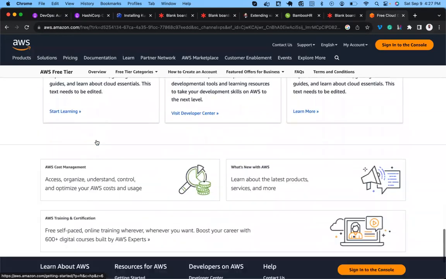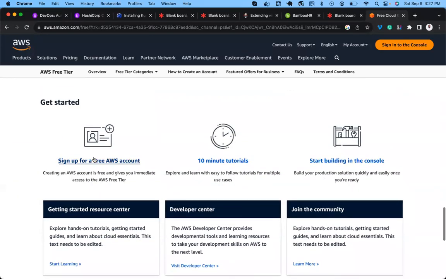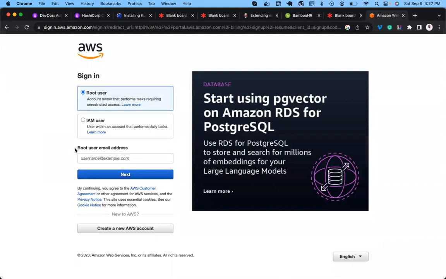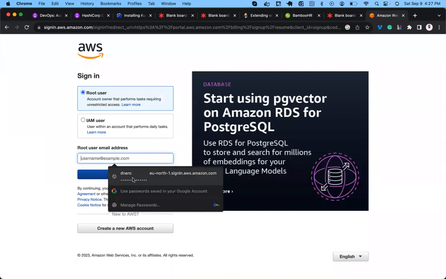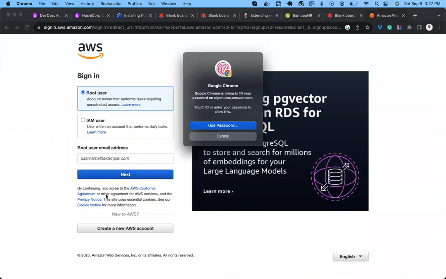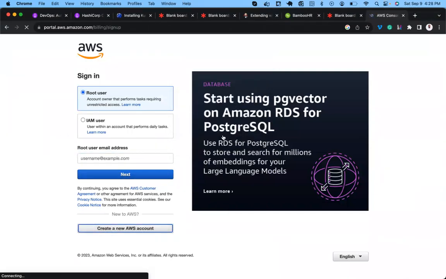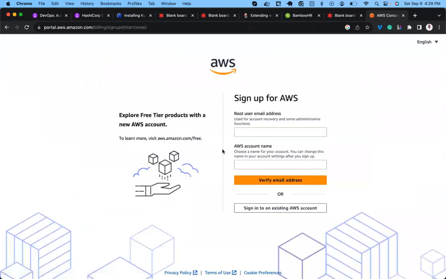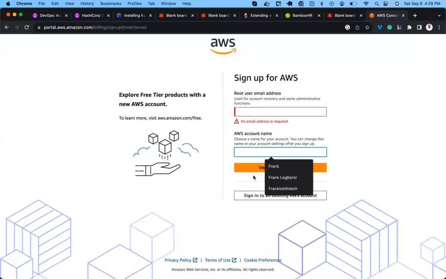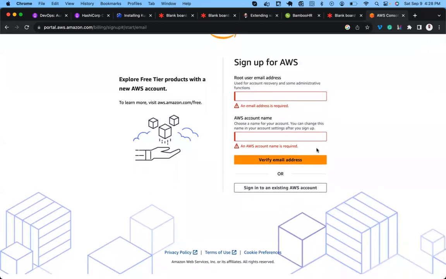Sign up for a free AWS account. So we're going to get started. You sign up, and the rest will be to create a root account. You give your email address, and click next. Oh, sorry, this is to create a new AWS account. Then you follow the entire process. For the root user, you give it a name, email address, account name, and you verify. It's a simple process.